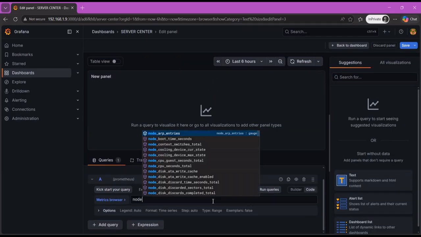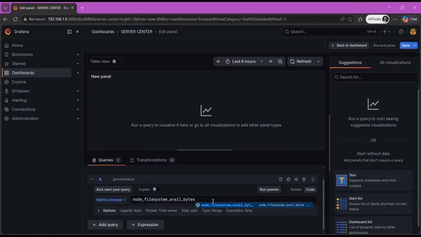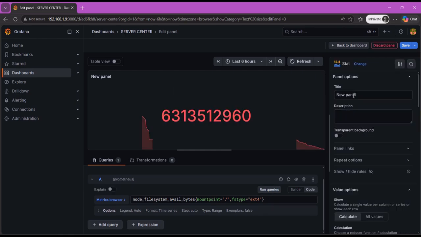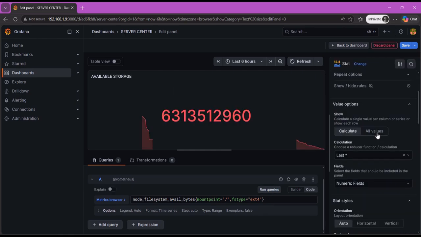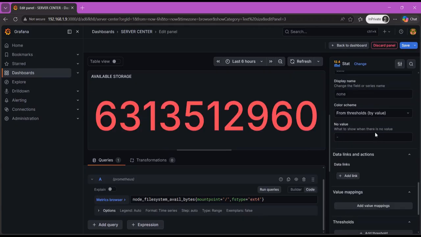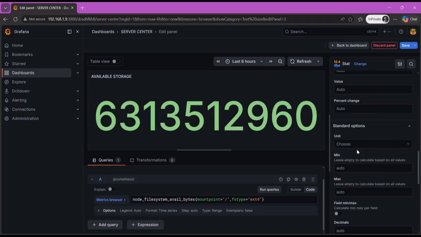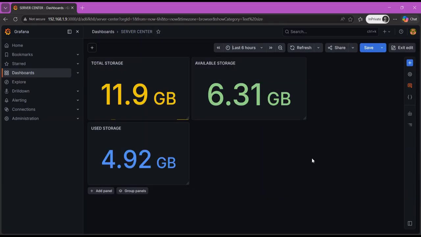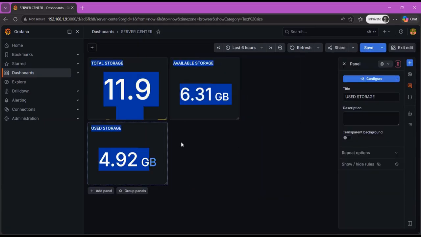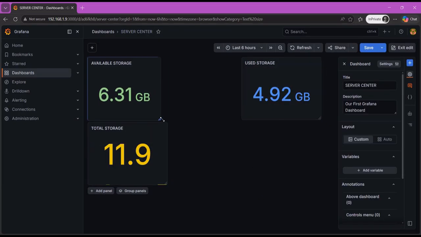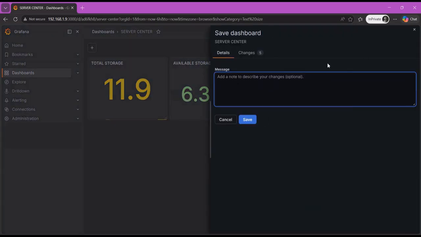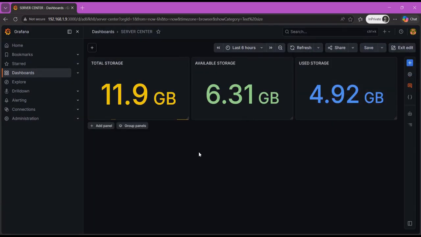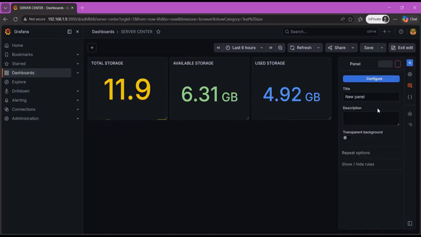I'm going to type in the query node_filesystem_avail_bytes, mountpoint is equal to /, fstype ext4. So you see, the longer we repeat the queries, the more we tend to remember them. So this is available storage. I'm going to remove the threshold, give it a color, make sure the data unit is the one which we need, and adjust them a little bit and save. You can see that we have total storage, available storage, and used storage.